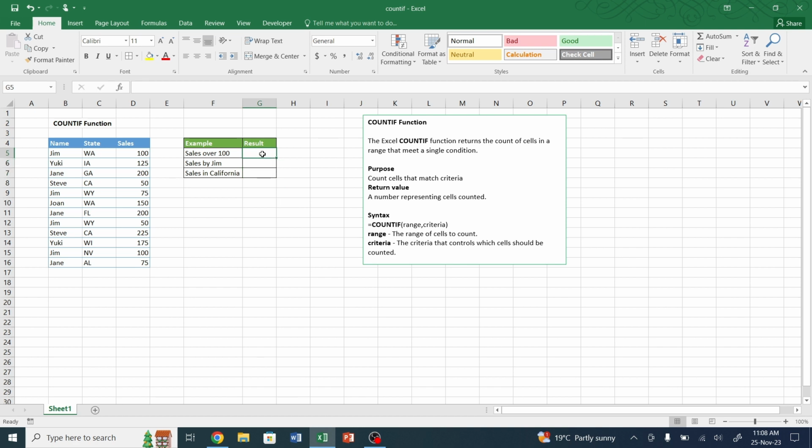So here we are going to see how many cells are over 100. We have to start with equal, then type COUNTIF. You can use the tab key to select the COUNTIF function. Select the range where you want to search that particular condition, comma, double quote start, greater than sign, 100, close the double quote, close the bracket and hit the enter key. You will get the result, sales over 100.